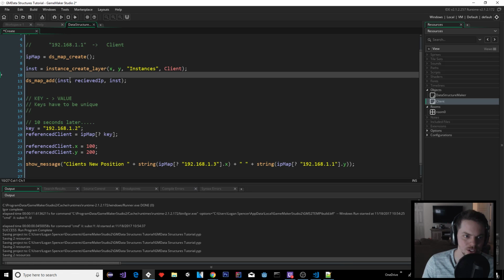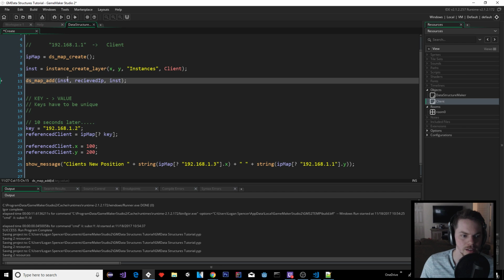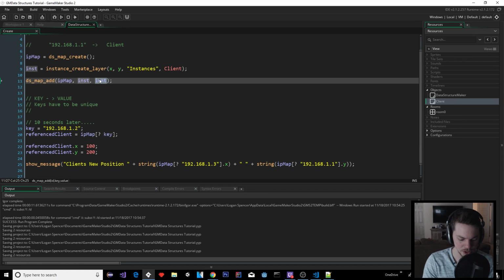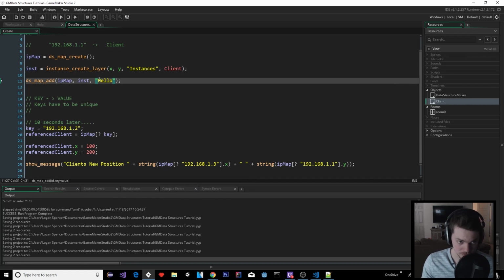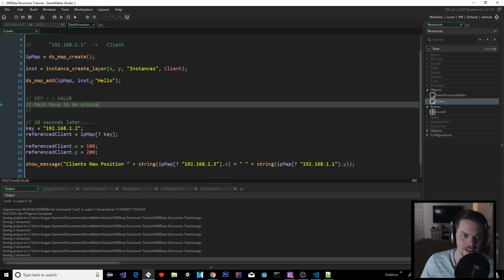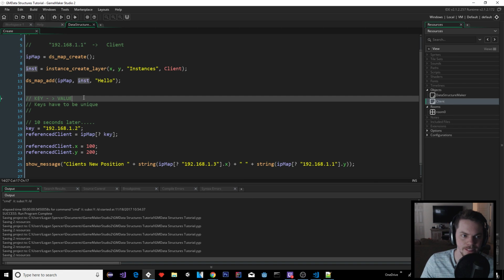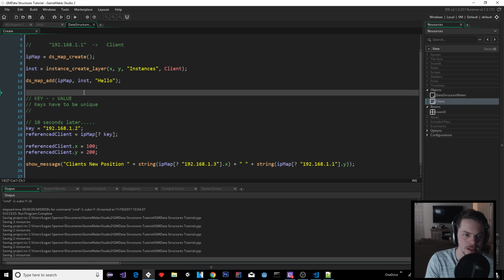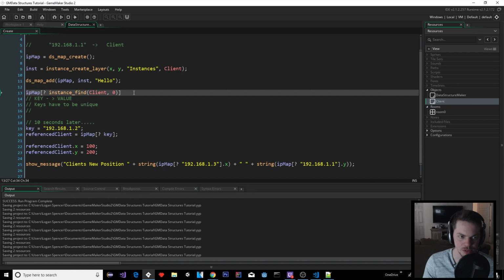So I create an instance, I can actually use that as the key, okay? Wait, that was not the correct thing to change. I could actually use that as the key, and then I could put the value being hello. So now when I looked up this thing, I would pass in an instance, an object, basically. If I were reading from it, I could do something like IP map, and then instance find, let's find client, and I want to find the first one that was created in the room.